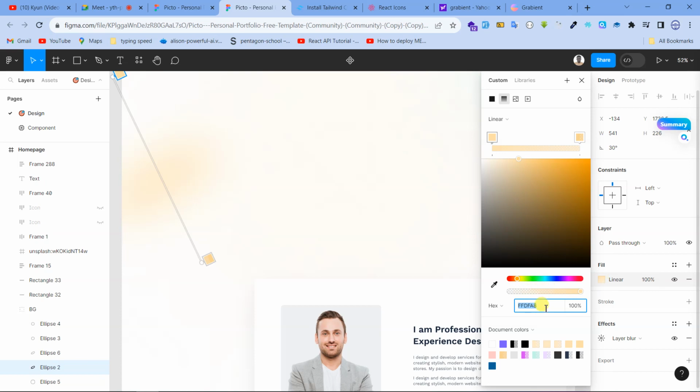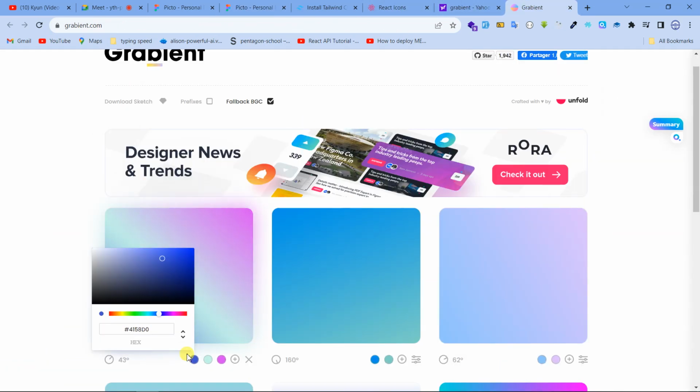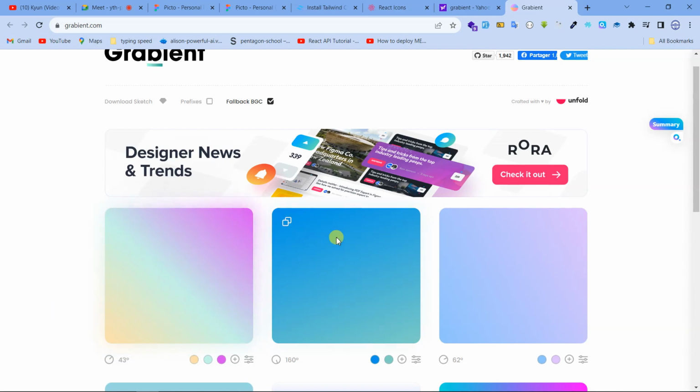The hex code is down here. Copy this one. Then go back to your gradient. This blue you can replace with this one. You see? Are you guys following me?